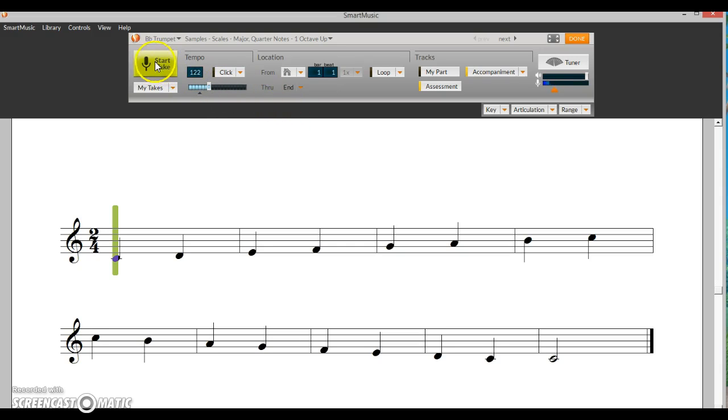And to get it started, I'm going to click on Start Take, and from there I'll show you some of the features that it gives. Once I click Start Take, it's going to give me 4 clicks as an intro, so I know the speed and know when to begin to start.